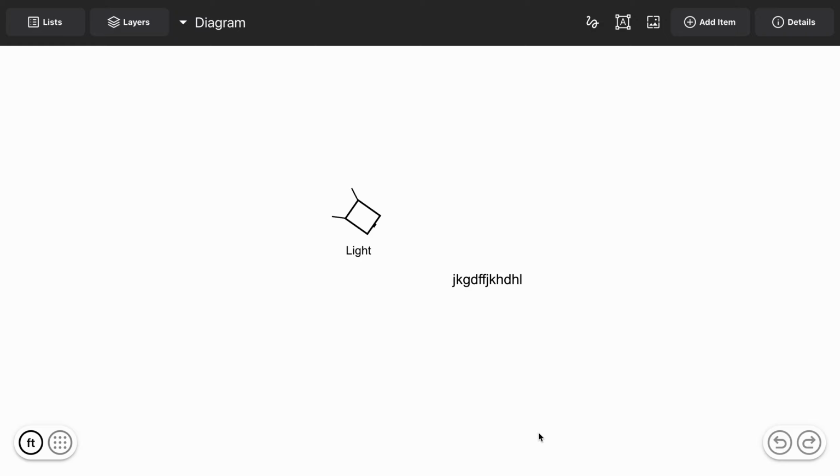Hey, this is Clay from Scenario, and we are going to continue our series on keyboard shortcuts by showing you the diagram shortcuts. We think keyboard shortcuts are incredibly important for moving quickly, and we all know that moving quickly is important.